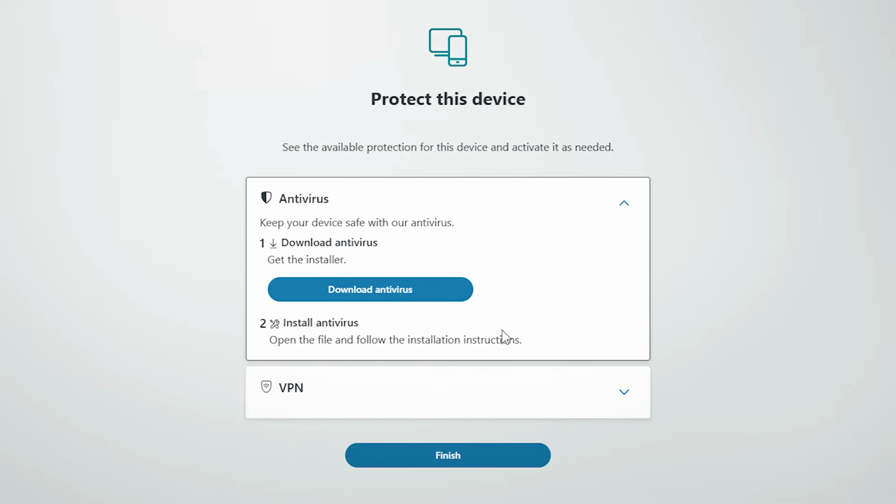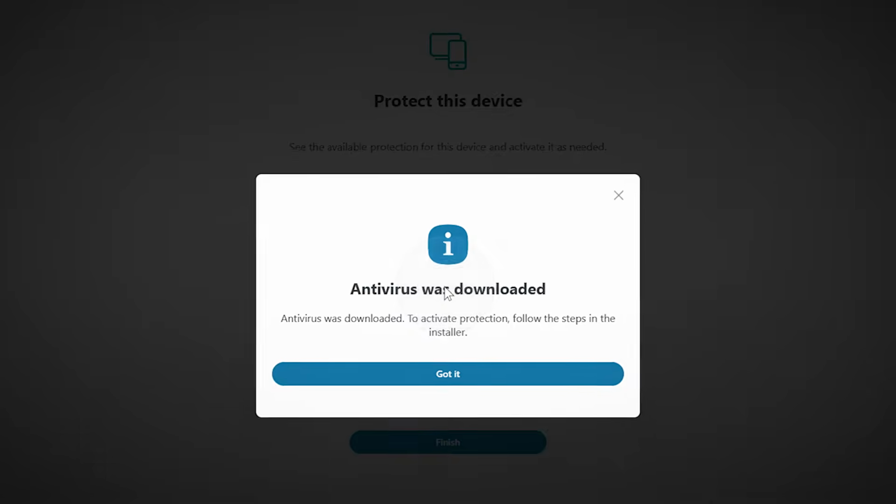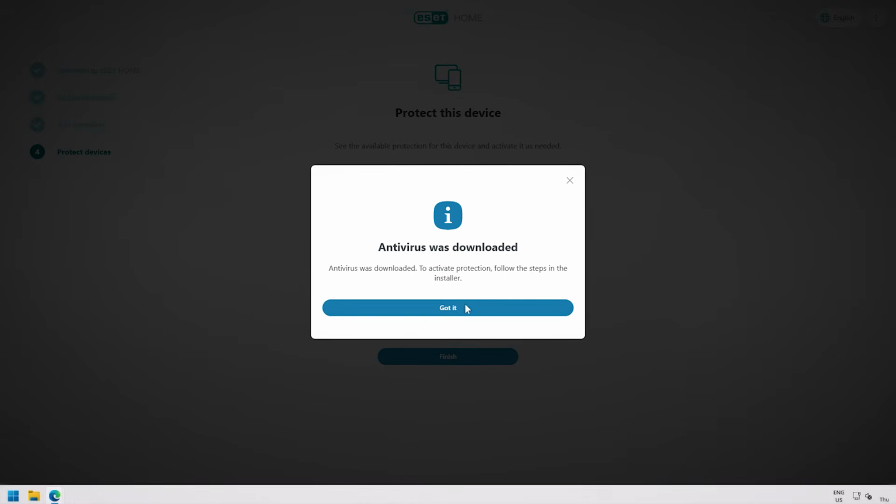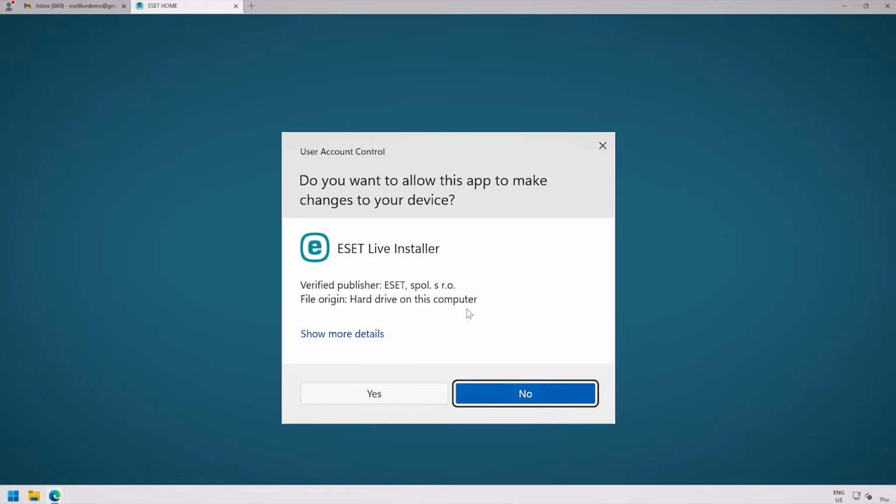You will now see the eligible protection for this device. If you have available units, you may also see instructions for activating the ESET VPN. For more information on this process, follow the link in this video or in the description below. At this time, click Download Antivirus to download the installer. Open the file to install and activate your protection. This is applicable to all operating systems.